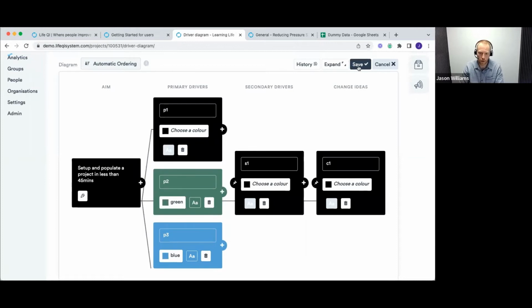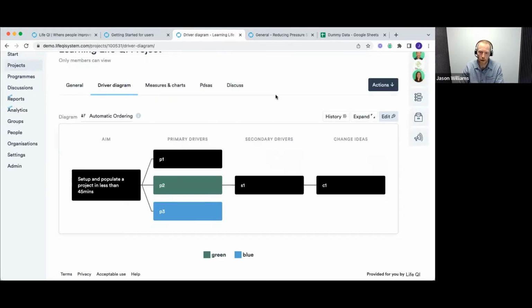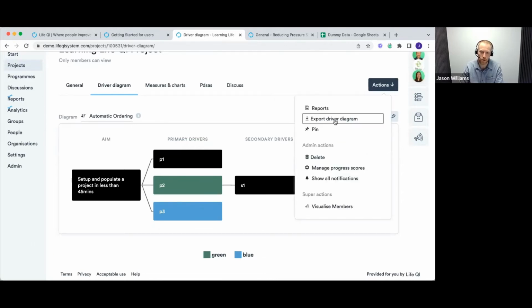And once you're happy with that, not a very good driver diagram, but let's just say we're going to leave it there for the moment. If you click save, it's now going to log that onto my project. Maybe I was happy with that and I want to go and share that with the team. I can come into actions up here and I can export the driver diagram. That will take an image of the driver diagram and download that onto my computer.